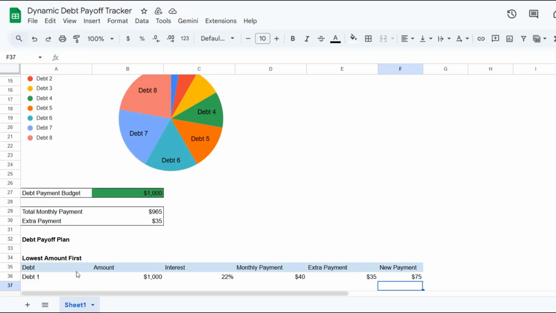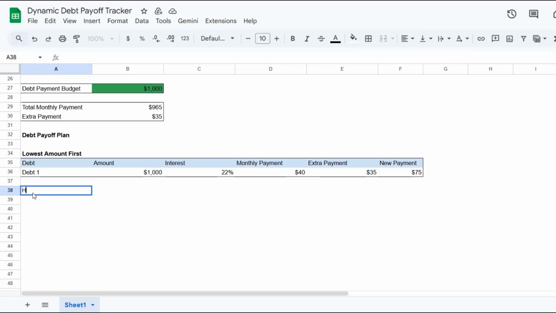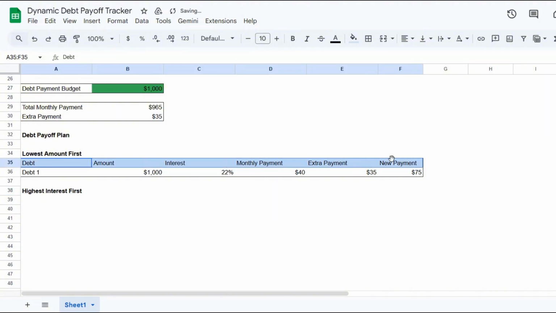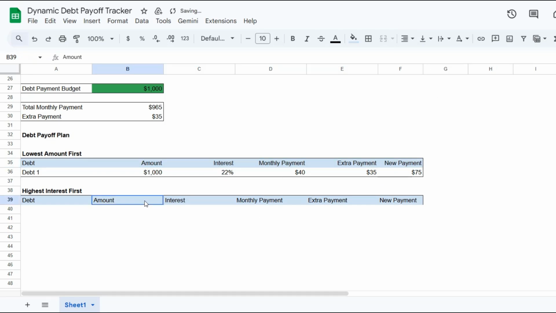Now let's do the exact same thing for the Avalanche method. Below the first table, I'll type highest interest first and bold it. Copy and paste the blue headers. This time, we want the spreadsheet to automatically identify the debt with the absolute highest interest rate. So we use a very similar formula, but we swap min for max and point it at the interest column.